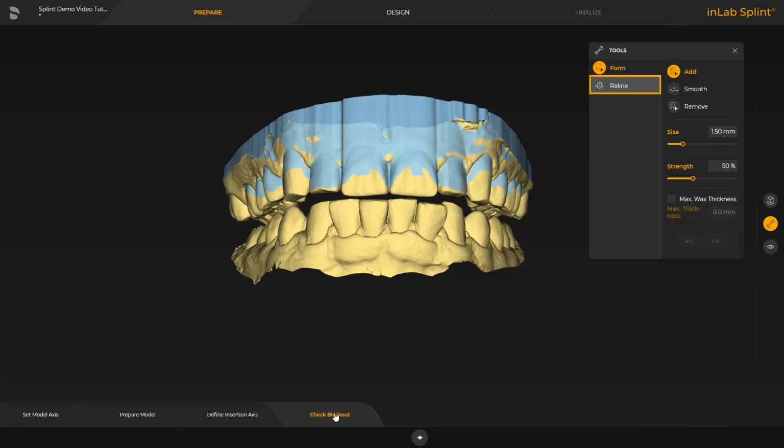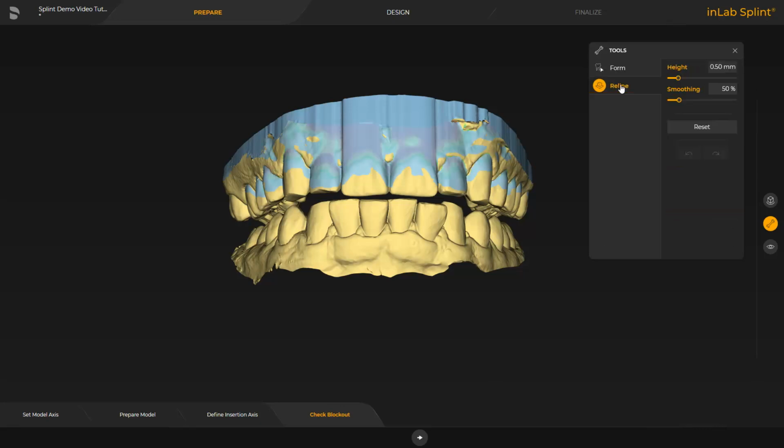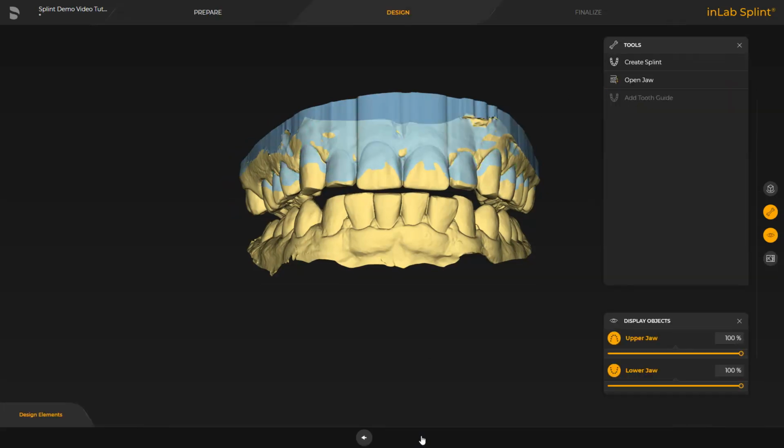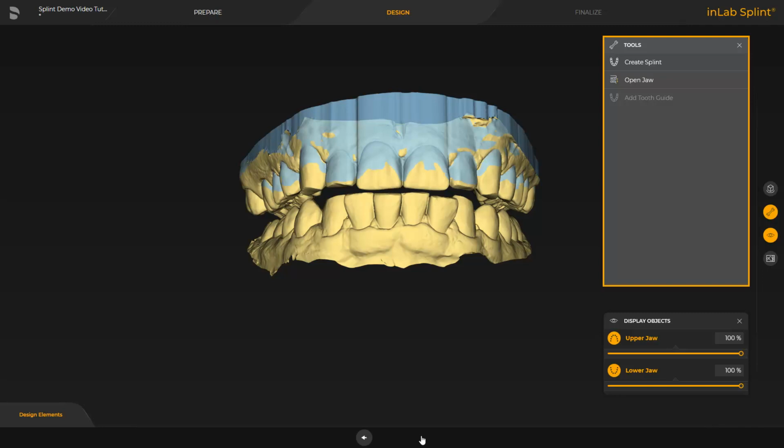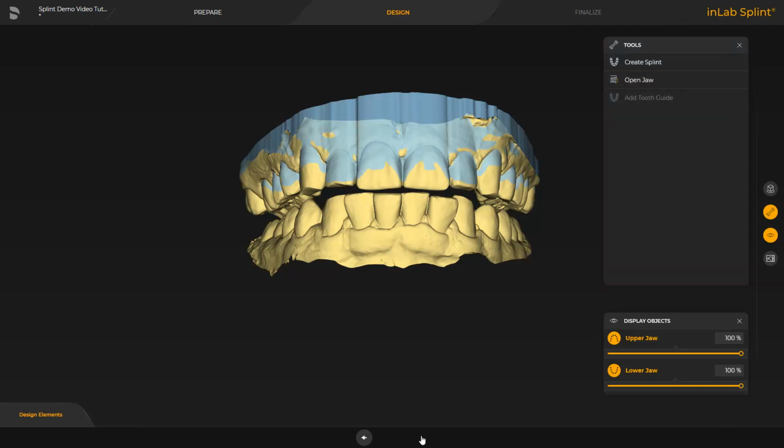We switch to the Reline tool. This tool makes it possible to cover a marked area with blockout material. To get to the next phase, we tap the little arrow to the right at the bottom of the screen. The Design phase contains three tools available which we are going to demonstrate next. First, we enable the Create Splint option.